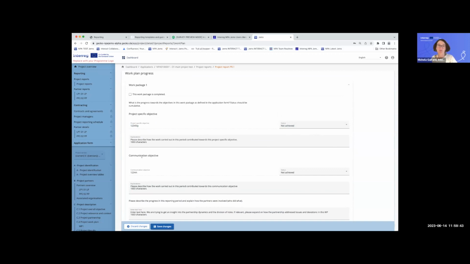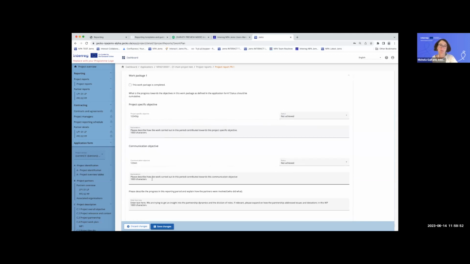And the same goes for the communication objective. As you know, for every work package, there is a project-specific objective and the project communication objective. So here you will be describing the work carried out towards the communication objective and also indicate the level of achievement.